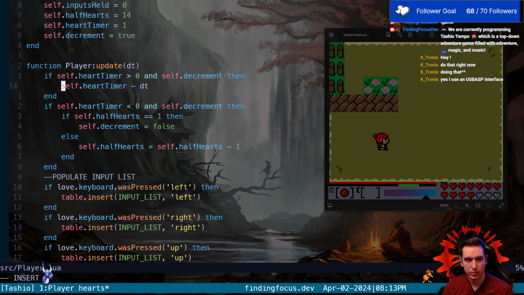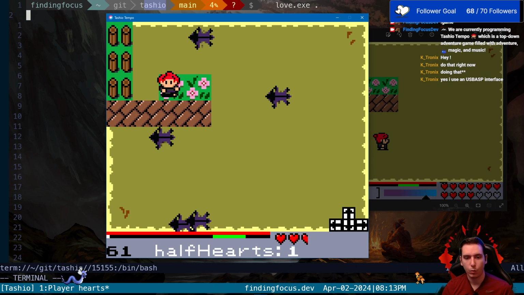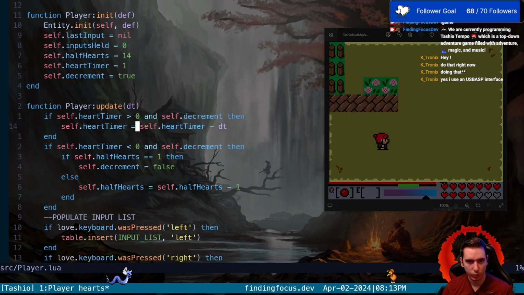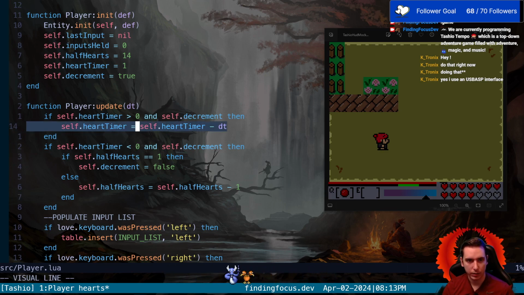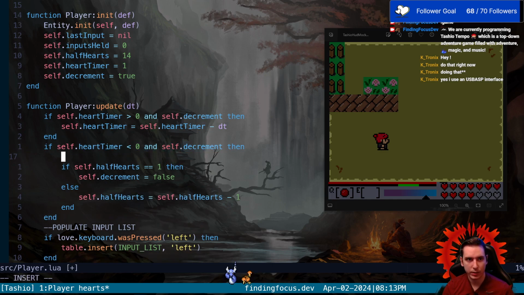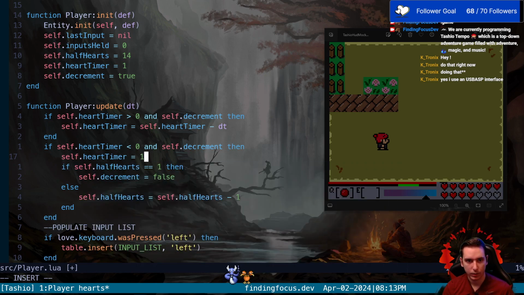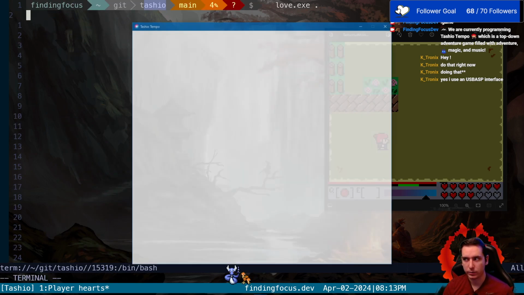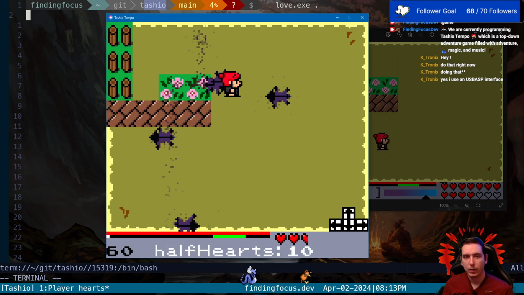We need to set our heart timer equal to a heart timer decremented by delta time. So wow, that decremented real quick because we didn't reset our timer. So we're gonna set our timer there. If heart timer is smaller than or equal to 0, we need to reset our heart timer to its default, which is 1, so it can decrement again. So let's see it count down. Nice, cool. So that'll count down.